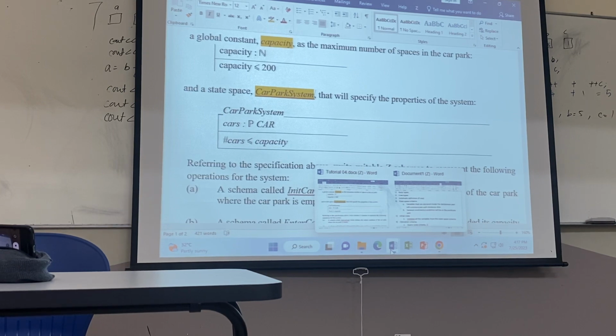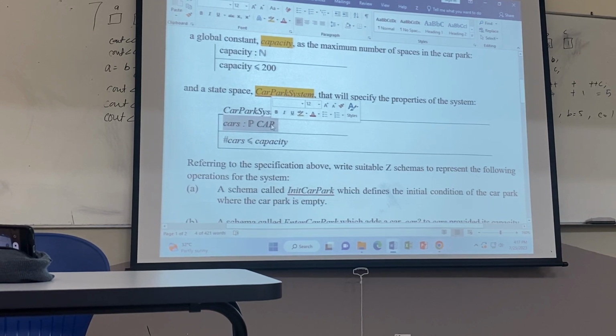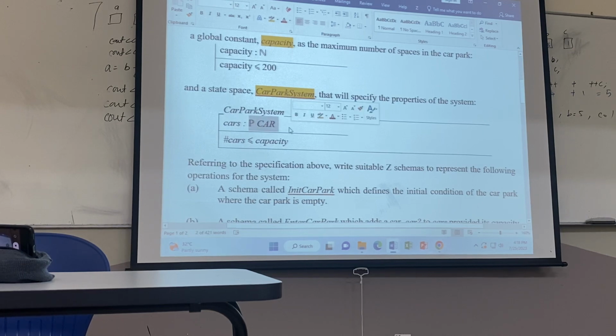If you look at this state space schema, CarParkSystem is the name of the state space schema. You have one variable here, named cars. That means your variable cars is going to communicate with your database data. The type for car here is just car. It doesn't matter if it's ID or model, whatever. We don't care about that. We just say car only, so the information inside there we don't look at.